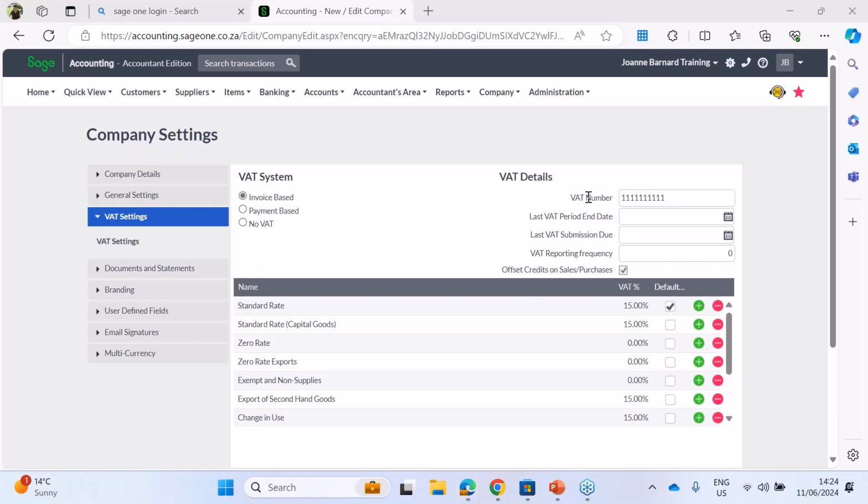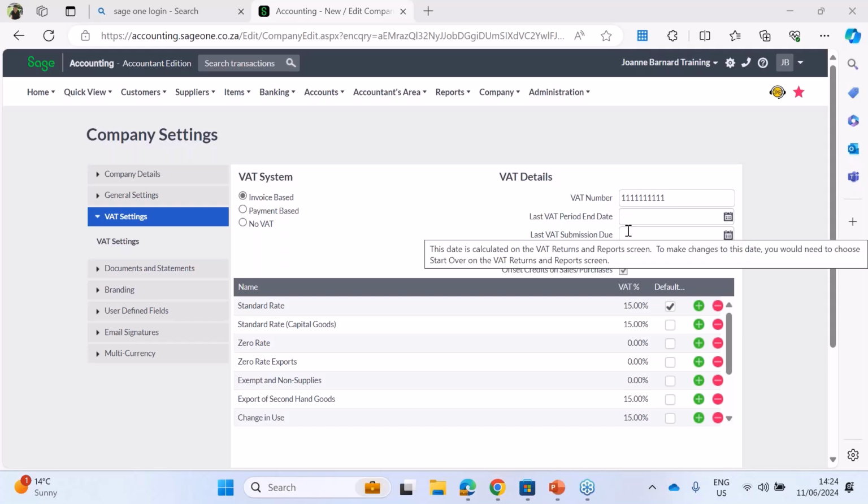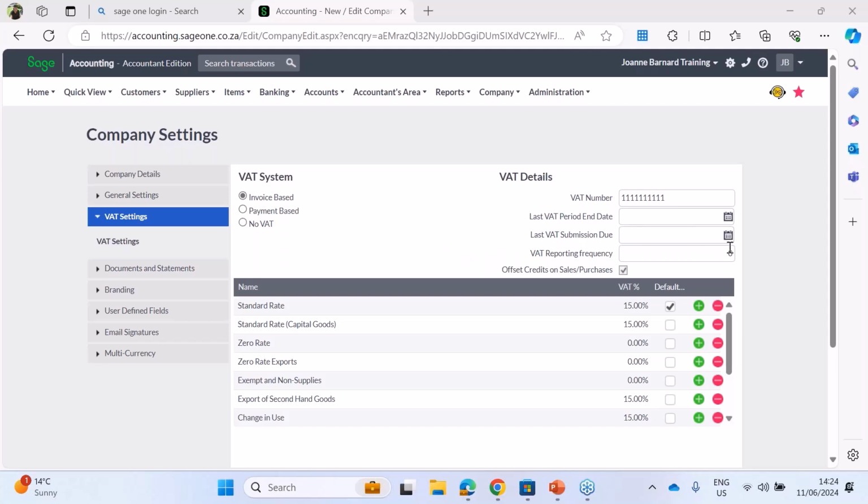This is also where you can set up your last VAT period end date, your last submission due, and you can set up your reporting frequency. So how often do you need to report? Every 1 month, every 2 months, every 3 months, etc.